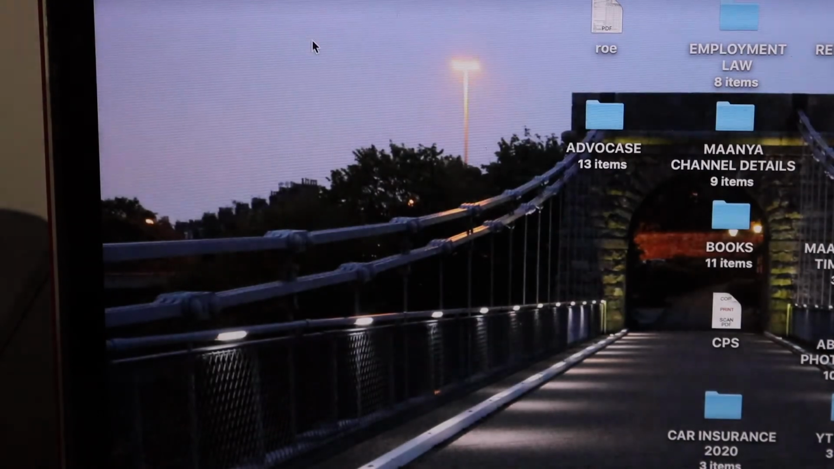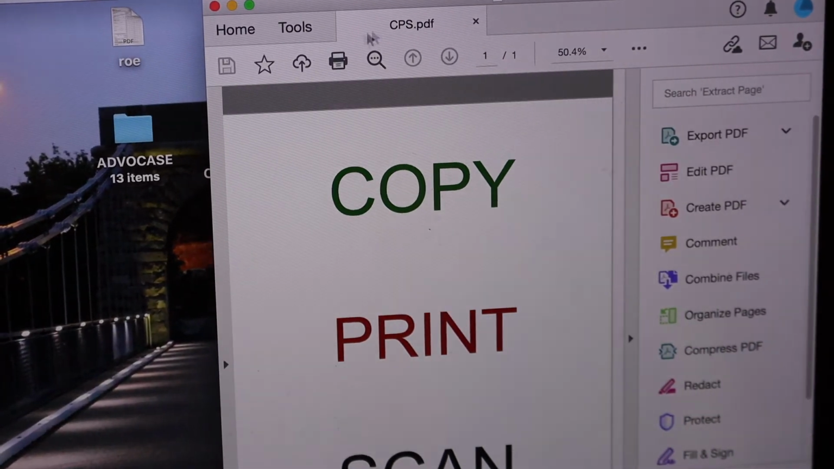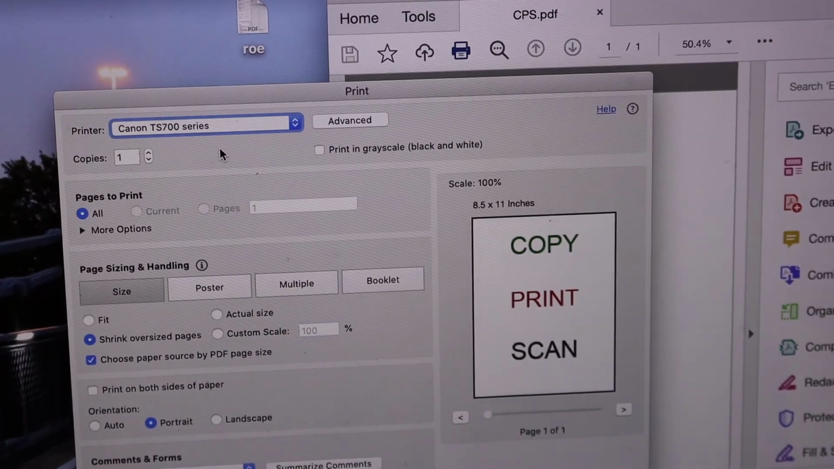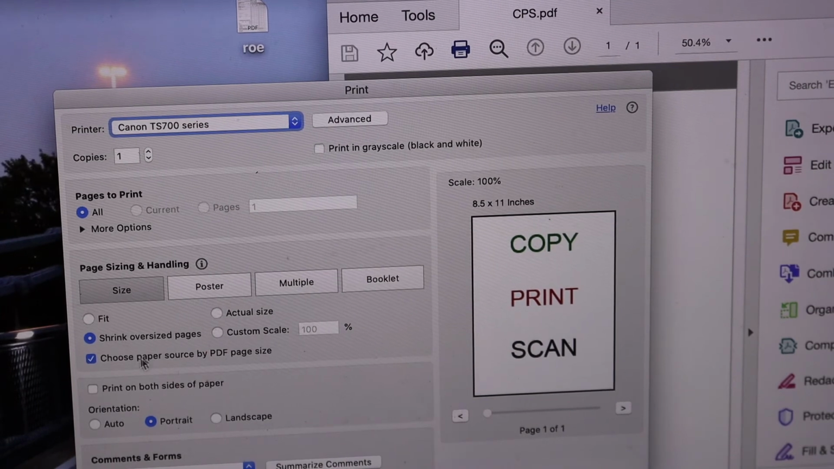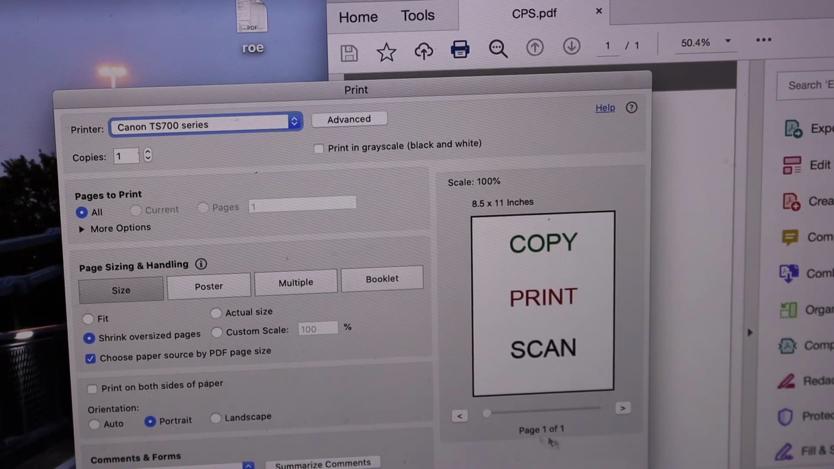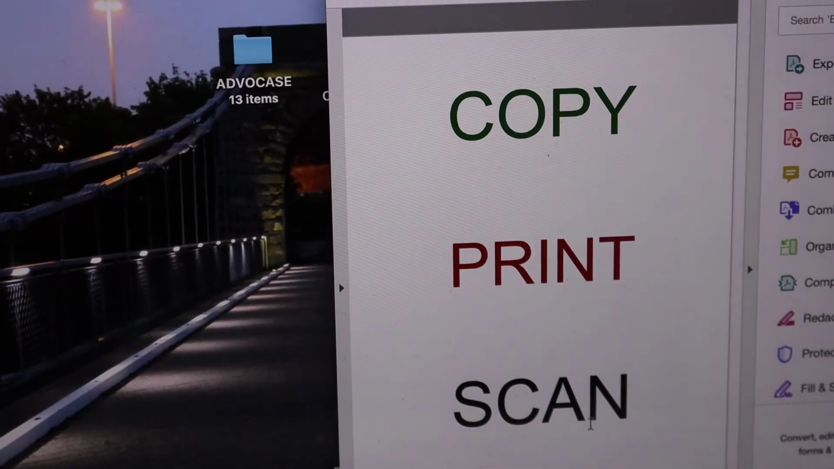Now you can simply select any document you want to print. Open a document and click on the print icon. Select your printer, and this printer is capable of printing on two sides, so you can do two-sided printing. And once you are ready, click on the Print button, which is at the bottom.